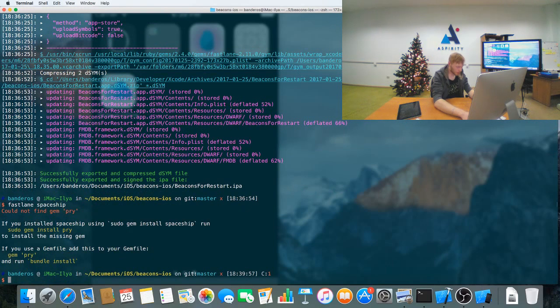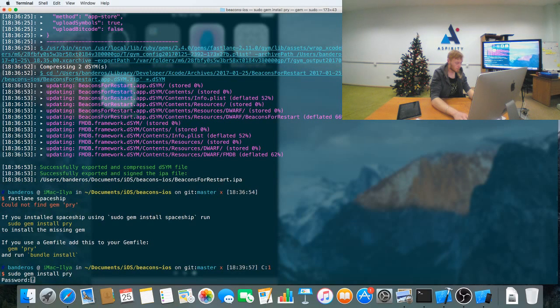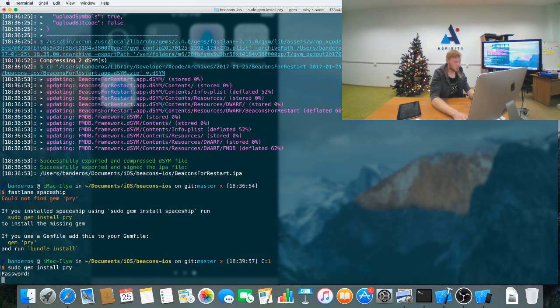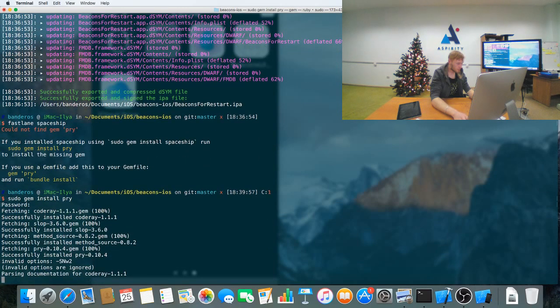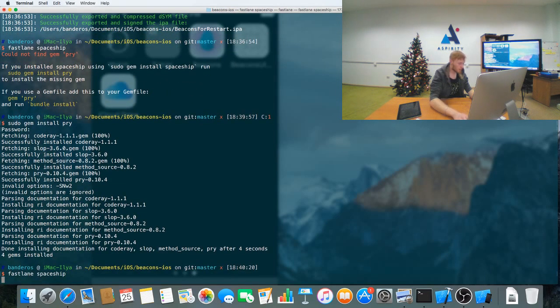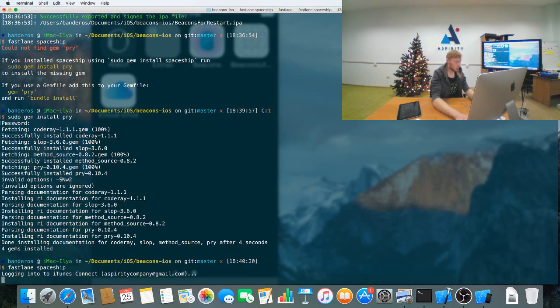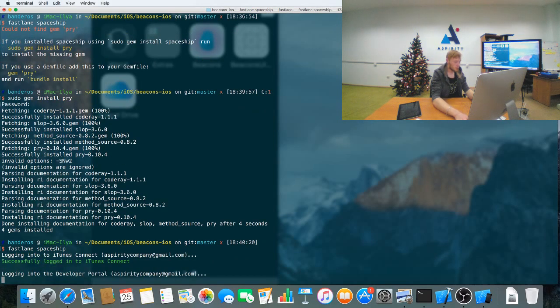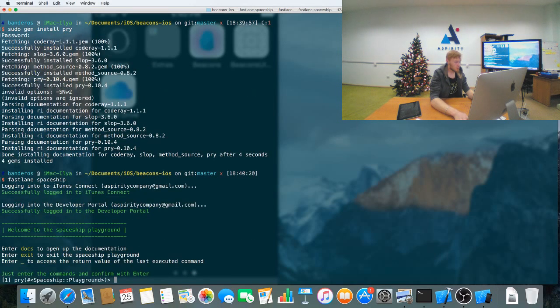Oh, it seems I don't have the dependency installed, so now it's going to install the needed gem, and let me start the spaceship. Okay. Now the spaceship is trying to log into iTunes Connect and the developer portal, and there is a playground to try and play with this spaceship. Let's try this simple command.